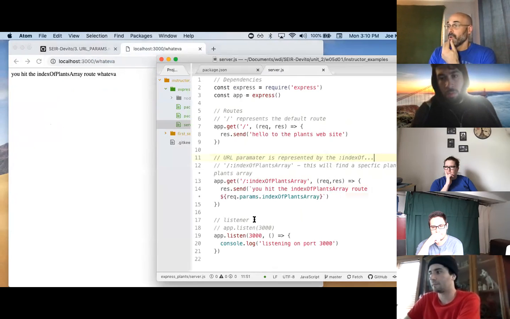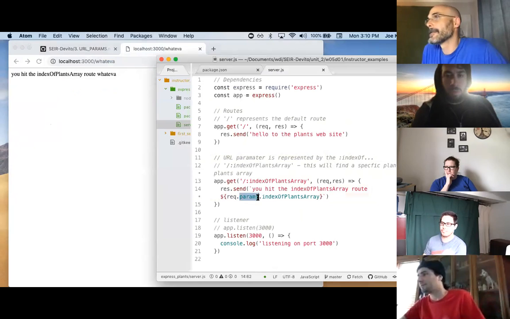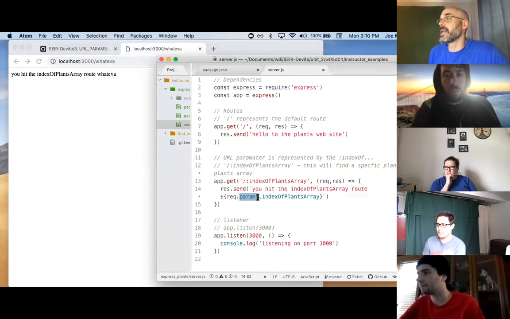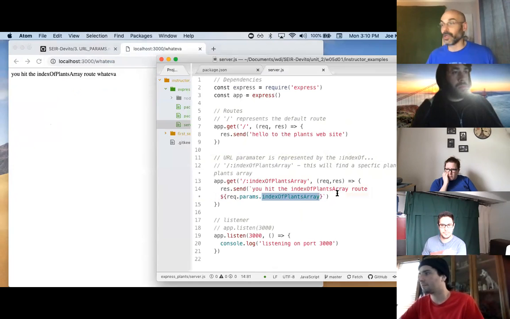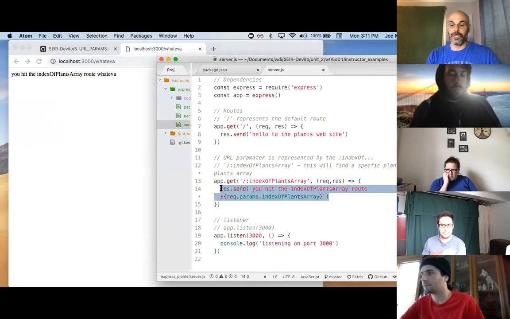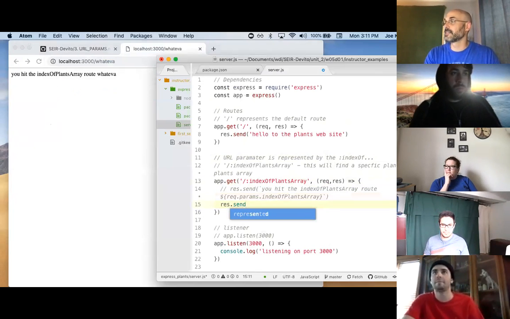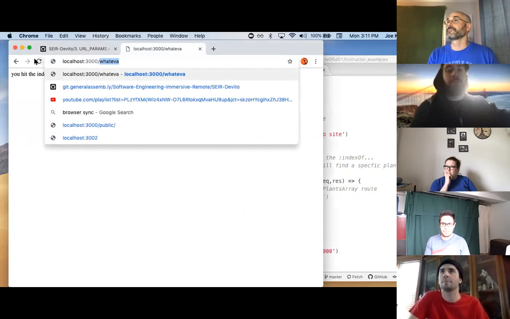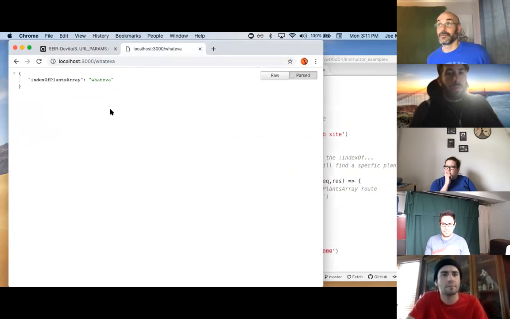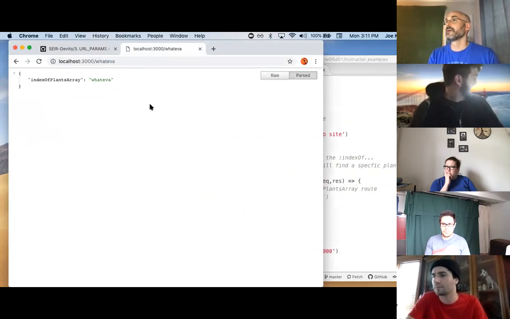So what I want to point out here is, what kind of thing is params? What type of data type is it? It's an object, right? Because it has a dot, and then we are outputting a value. So let's take a look at it. I'm going to comment out the res.send I had, and let's do this: res.send req.params. Let's see what that looks like on the screen. It's an object, right? So req.params becomes an object, and where did we get this value from?